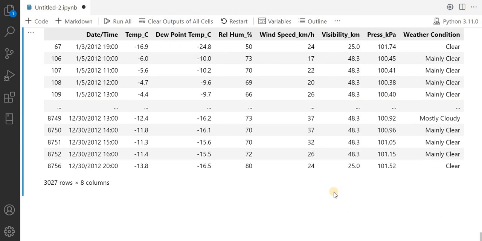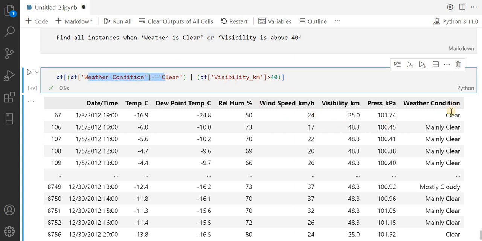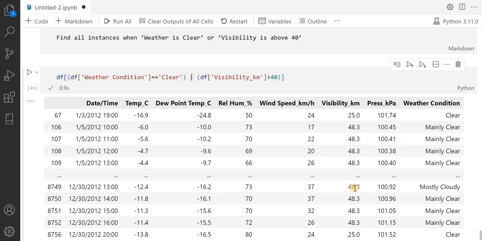See, this is the answer, right? You might be thinking, where weather is clear, or visibility is greater than 40. We are using the or operator, right? So if either one condition is true, the whole solution will be true. That's why you can see here, where the visibility is 48, greater than 40, we can see mostly cloud weather conditions also, mainly clear those also. But you can see where the weather is clear, the visibility is 25.